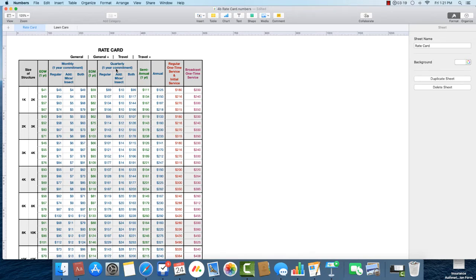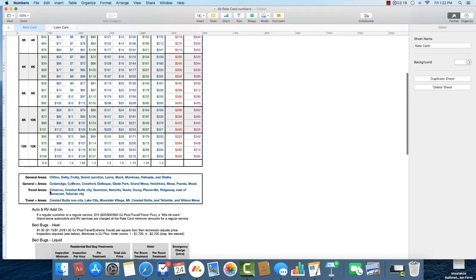Our answer to that is to create this rate card that has different rows. And so you can see here, this right here is the size of the structure. And then each row is either a general or a general plus or travel plus. So down at the bottom, you can see right here on the first page, it'll have the areas that are the general areas, the areas that are general plus.